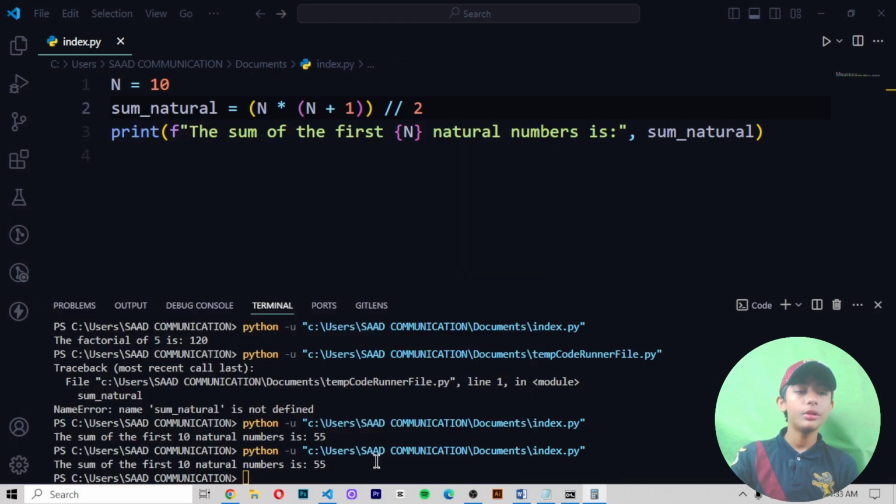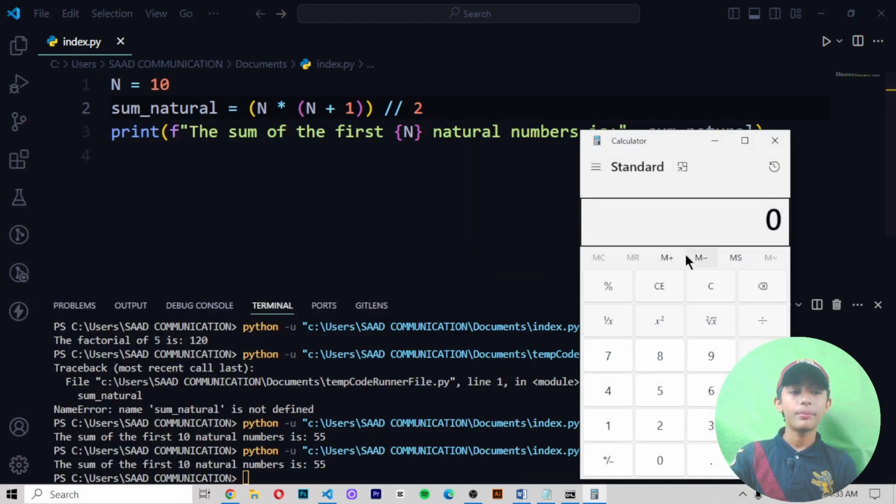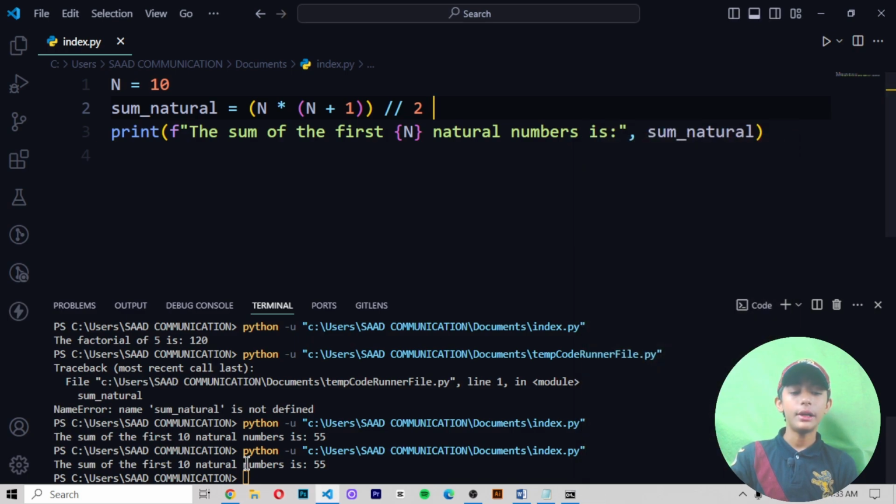Why? Because let me show you, when n is 10, okay, 10 multiplied by 10 plus 1 equals 11, so 10 times 11 is 110, and 110 divided by 2 equals 55. Okay, so that's why here it is 55, like that.